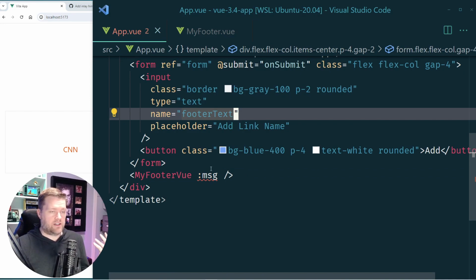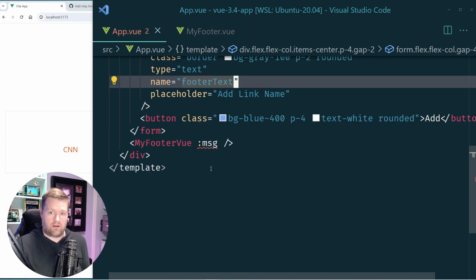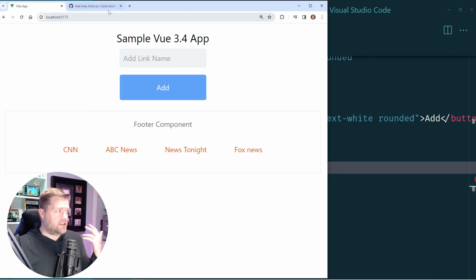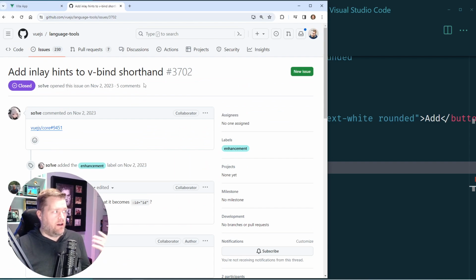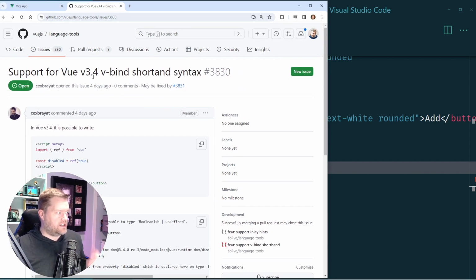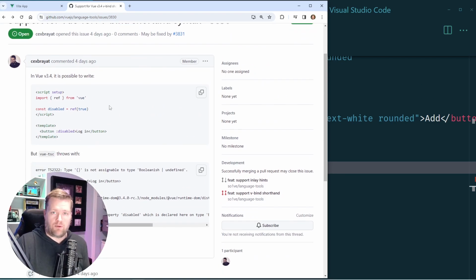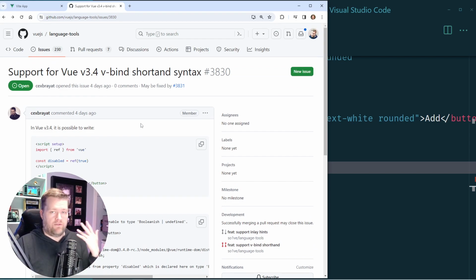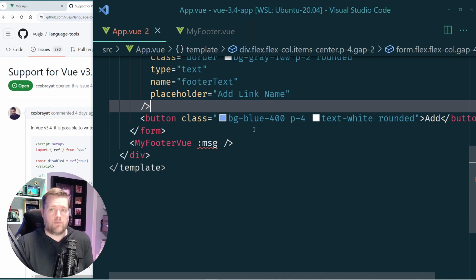Now, if you see right here, there's a red squiggly line in my VS Code. So this obviously is a little bit of a problem. It gives me this message that v-bind is missing the expression. And I looked this up. There's actually an open bug on Volar, which is the Vue language tools. So here it is. This says the v-bind shorthand is not supported yet. So I'm hoping that the maintainers of Volar or the Vue language services will update it so this works. But in the meantime, you can definitely use it. I will definitely be using it in my Vue apps.